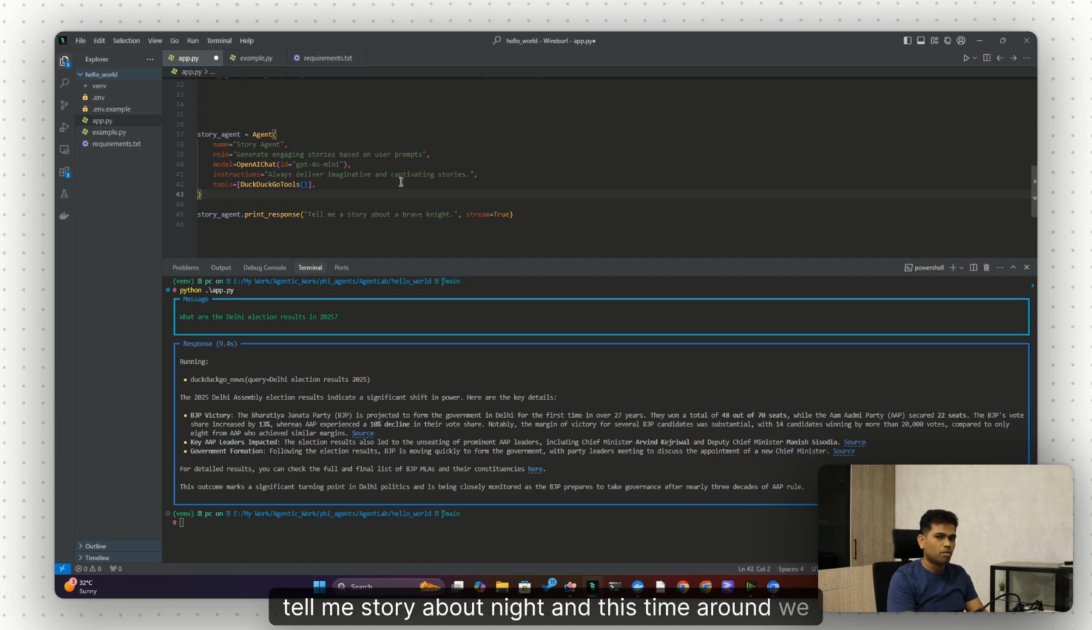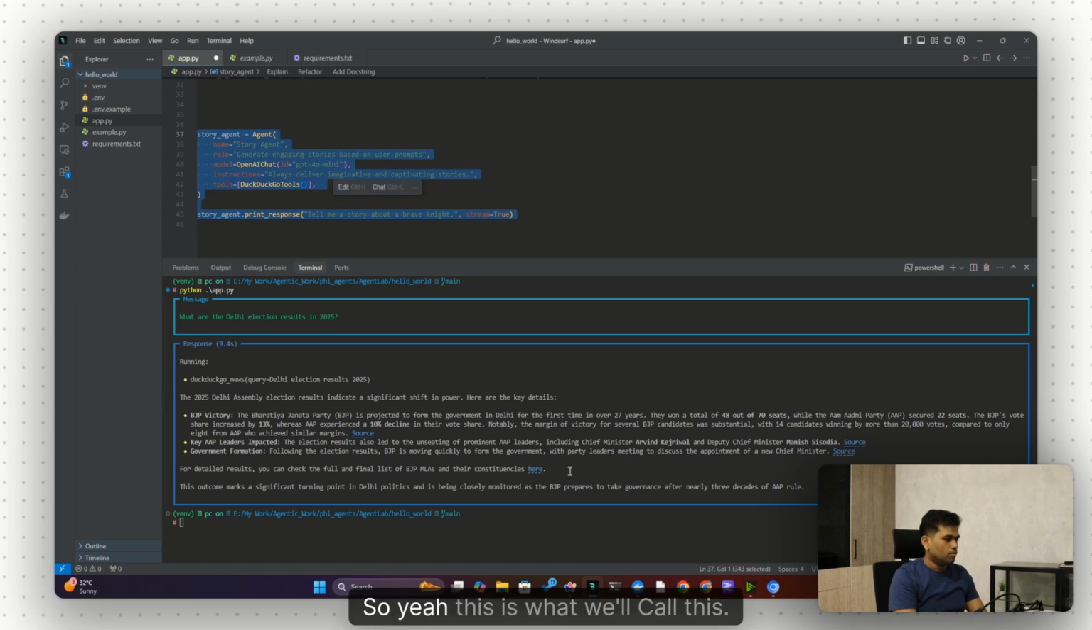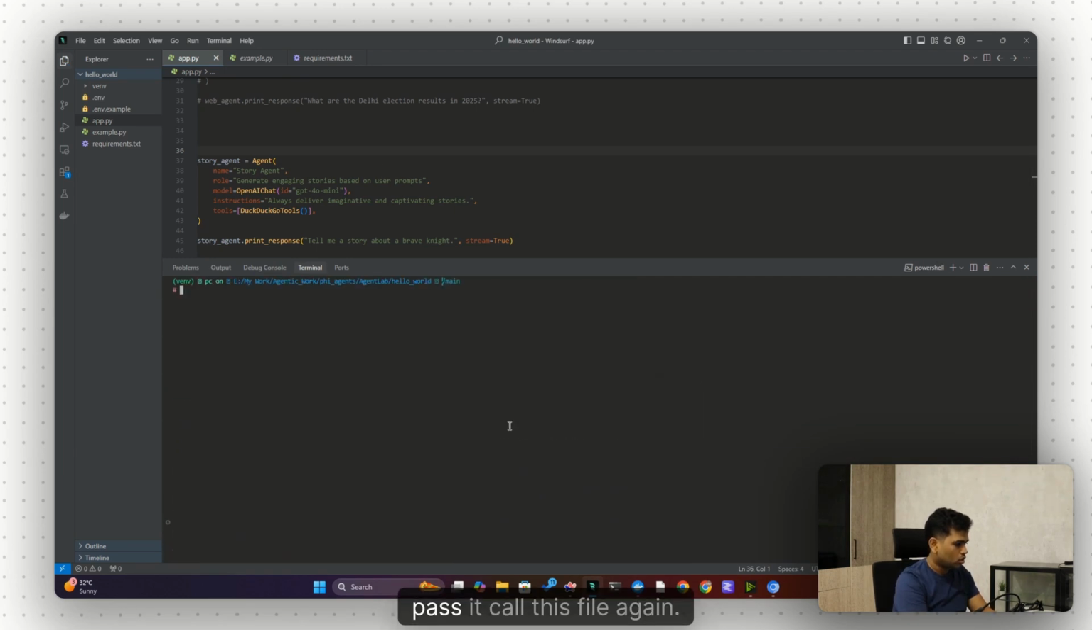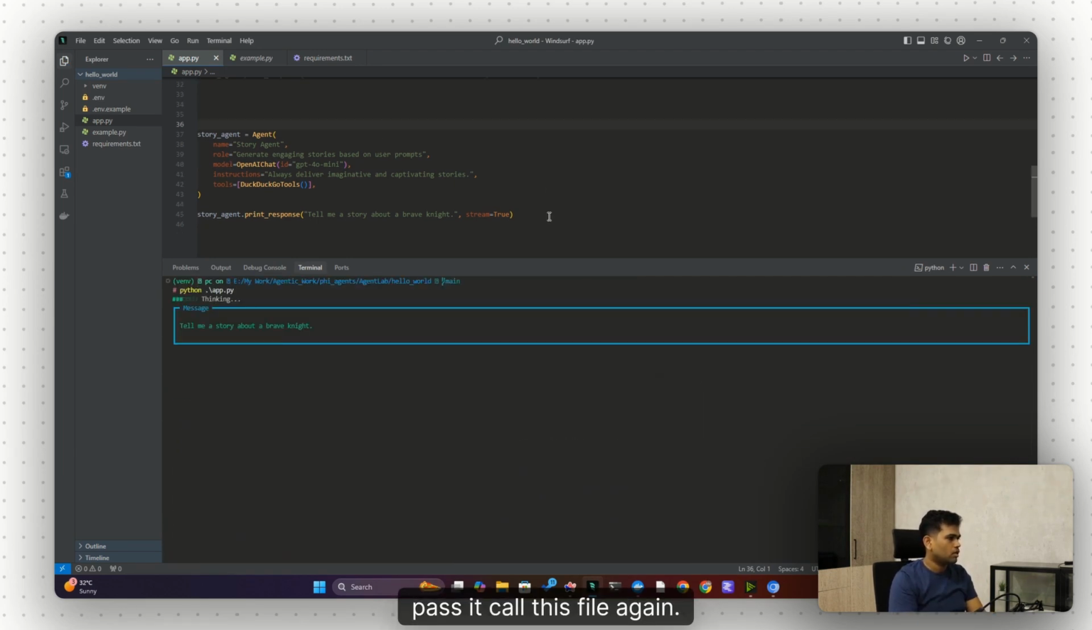And this time around we have just changed a bit when we are giving another go at search tools. Correct. So yeah, this is what will fire. So let me just call this. I think I haven't seen this and it was spark it on this file again.